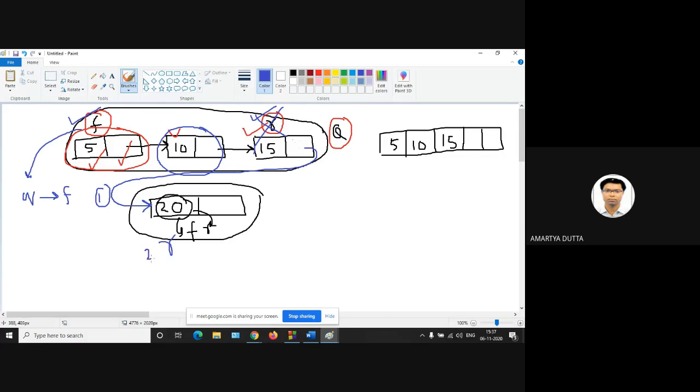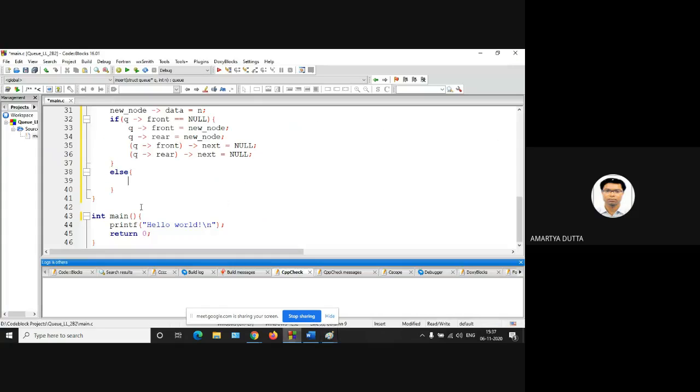So this is your second operation: the new node will now become the new rear. The third operation is the new node's next part. That is, your rear is the new node, so the rear's next part, or the new node's next part, is made null. So this is the third operation. So there will be three operations inside the else part. Else part means your list is not completely empty.